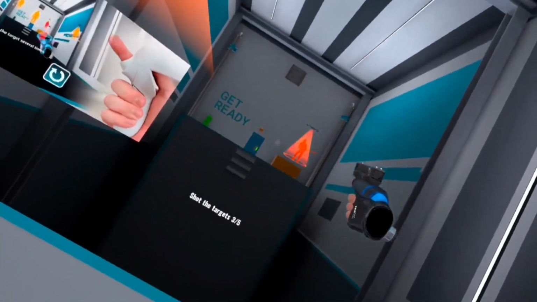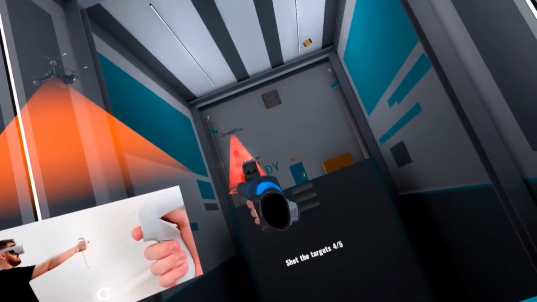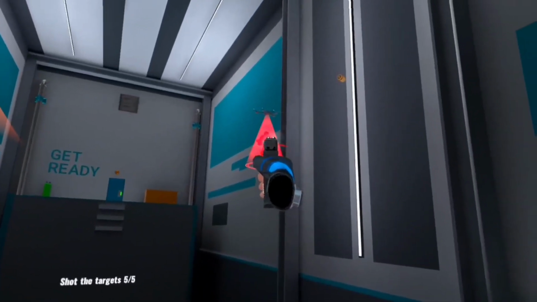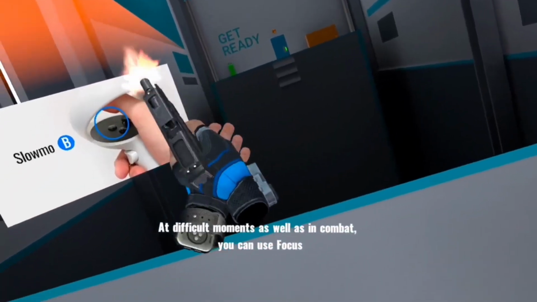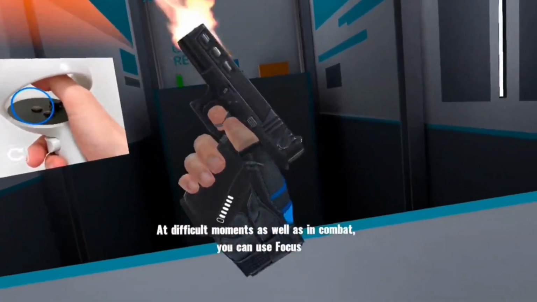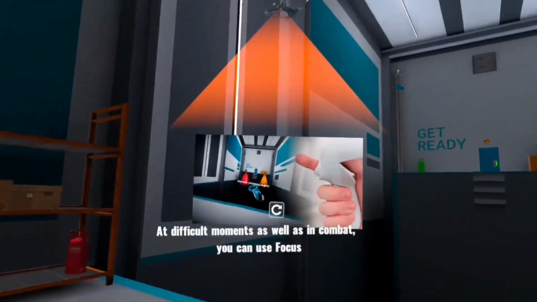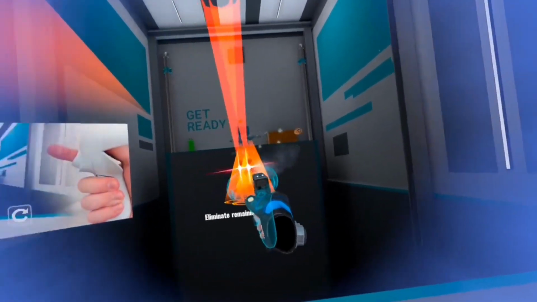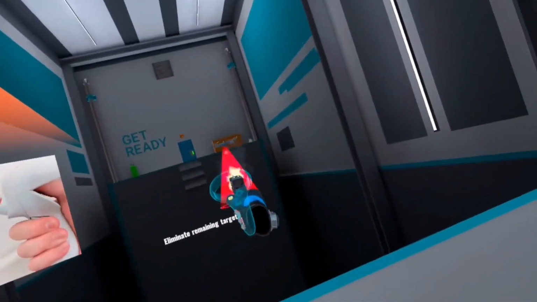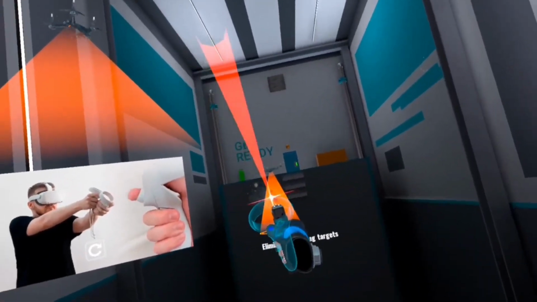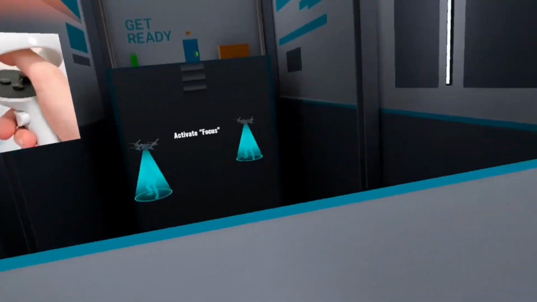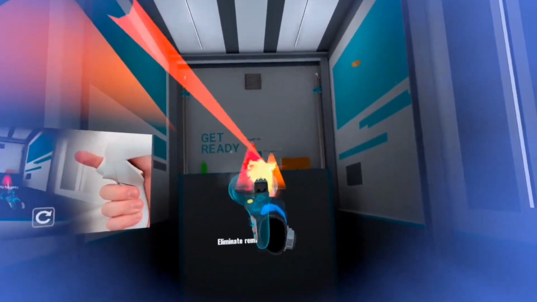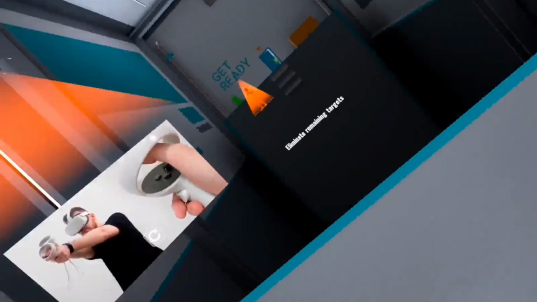Oh, wait, what? I got sharp aim. At difficult moments, as well as in combat, you can use focus. I did it. Activate focus. I suck at it. Oh.